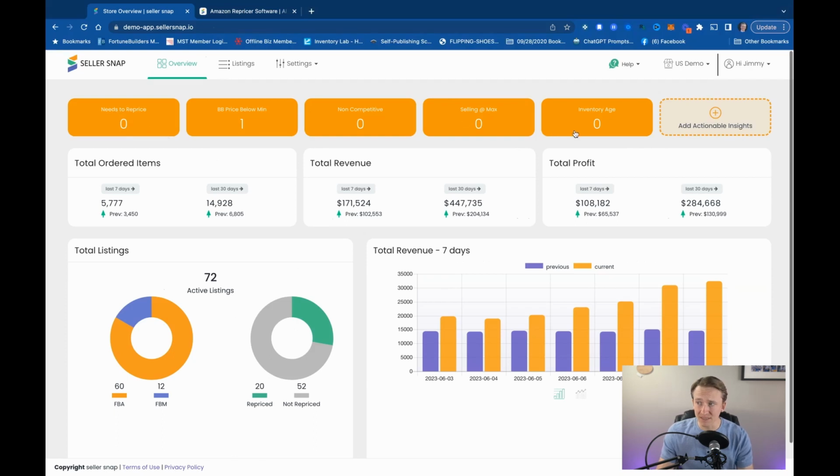Now you can see a lot of the important information. You can actually add more actionable insights over here on the right. You can see things that have inventory age problems, if there's any ASINs that are selling at their maximum, if there are any that are non-competitive, if there's any with the buy box that's priced below your minimum, as well as things that need to be repriced. And again, this is a demo account. There's not real data in here, so you might see some things that don't make sense, right?